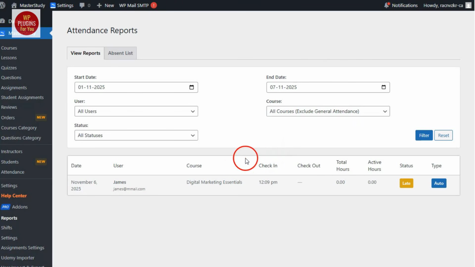Perfect. Now let's look at the results. Each row shows an attendance record. Let me explain the columns. 1. Date, the attendance date. 2. User, student name and email. 3. Course, the course name, or a dash if it's general attendance. 4. Country and state. These columns appear when geolocation is enabled. They show where the student checked in from.